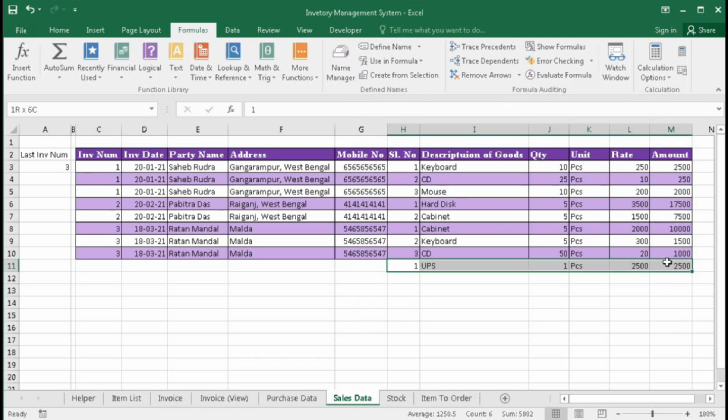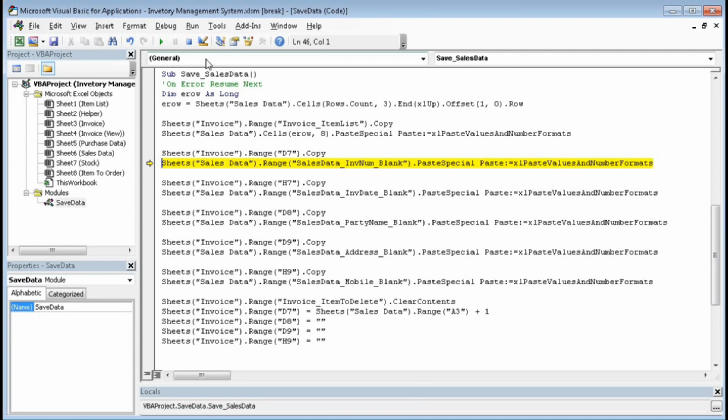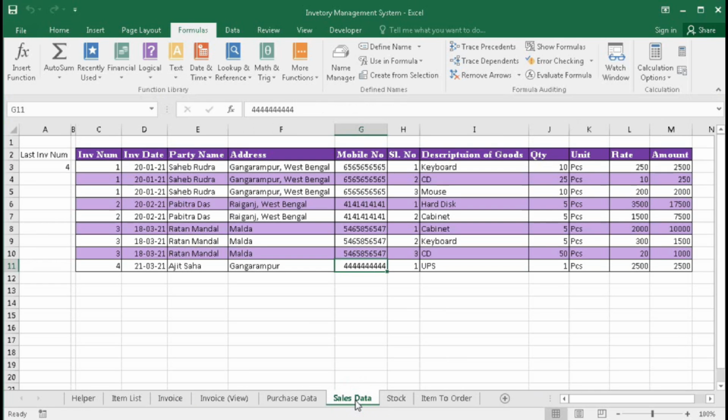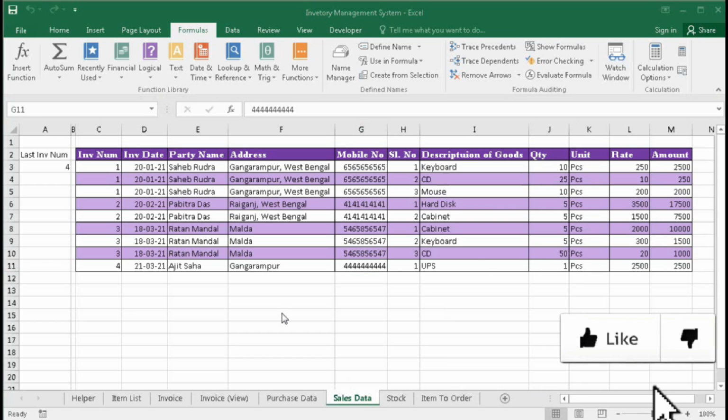Now delete this one and go here, reset it and run it again. So it's okay, it has been run, and now you can see it is cleared. From 4 it has become 5, and in sales data the value is entered for 4th, Ajit Shah, Gangarampur. This one all is set. So up to this it is okay.